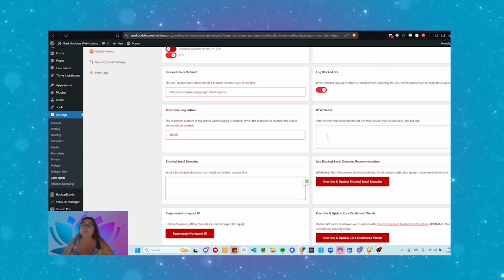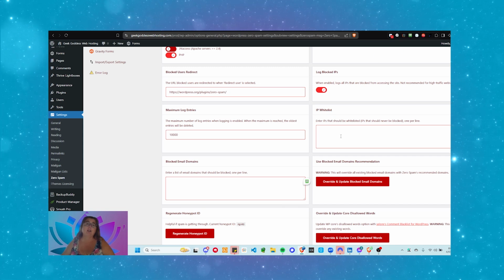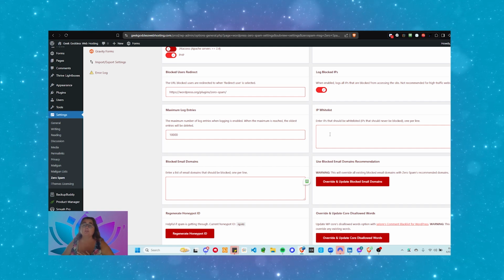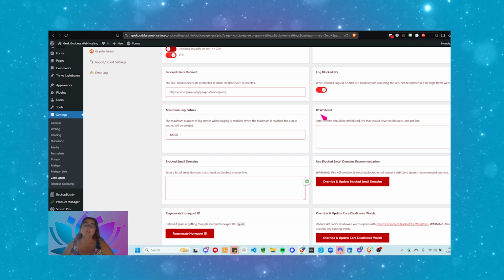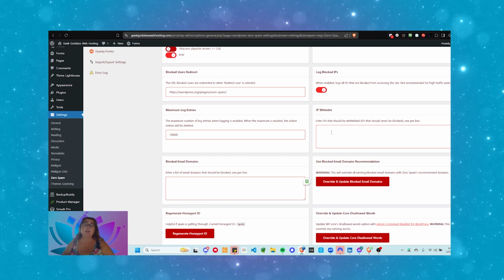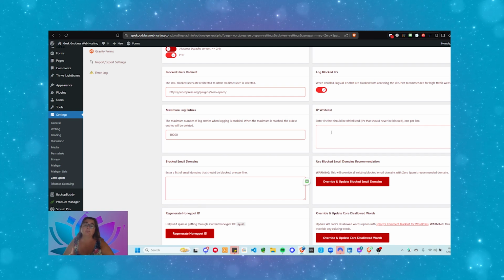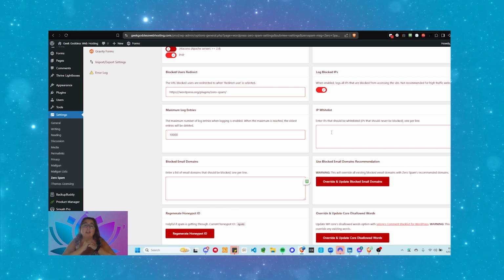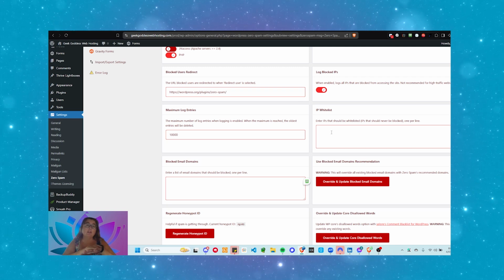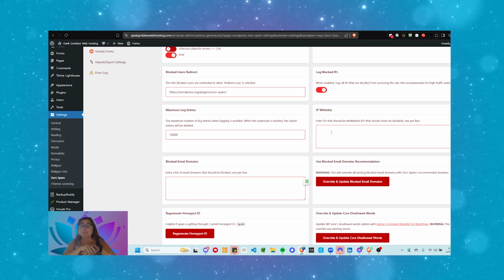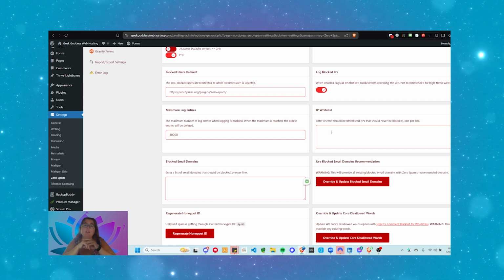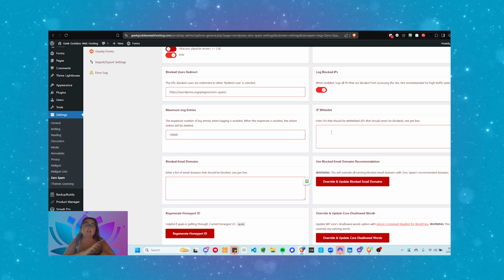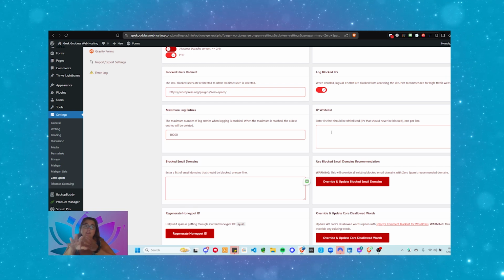IP whitelist. Now, if you have a user that is getting blacklisted or blocked for whatever reason, you can get their IP address and put it in here. It will make sure that they are never blocked by this plugin. Remember though that most IP addresses are dynamic. So someone will have one IP address one day and another IP address another day. It's not a great solution. It's really better to work out why that user keeps getting blocked and try to rectify that.